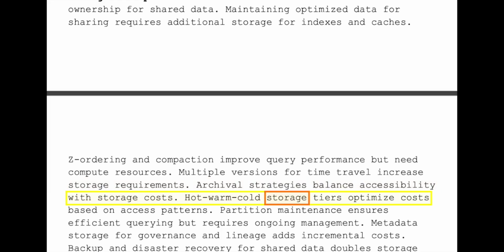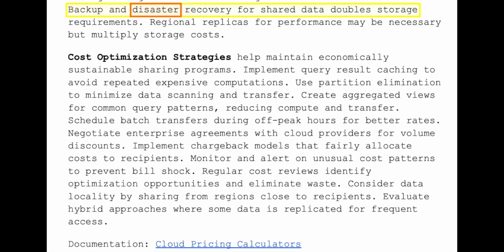Hot, warm, cold storage tiers optimize costs based on access patterns. Partition maintenance ensures efficient querying, but requires ongoing management. Metadata storage for governance and lineage adds incremental costs. Backup and disaster recovery for shared data doubles storage requirements. Regional replicas for performance may be necessary, but multiply storage costs.